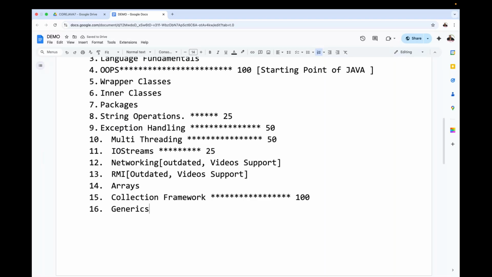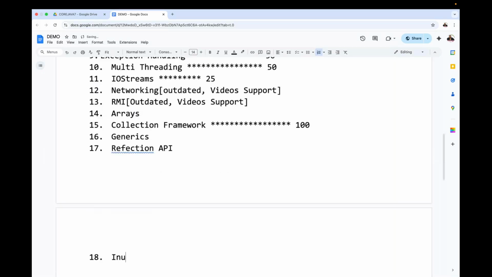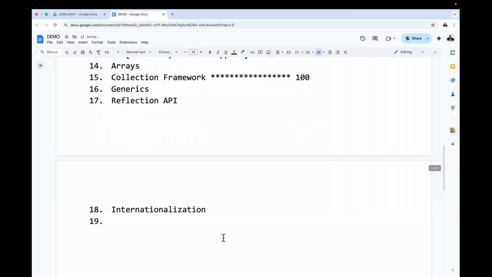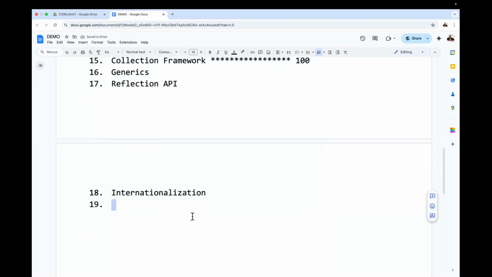Generics is one of the topics, sir. Next one is the reflection API, another topic. Next one is internationalization. Then after this, regular expressions.